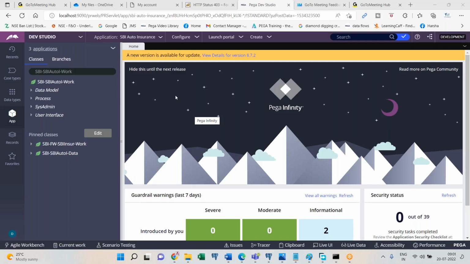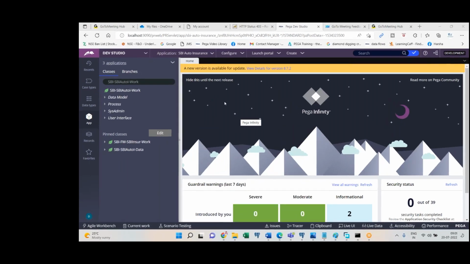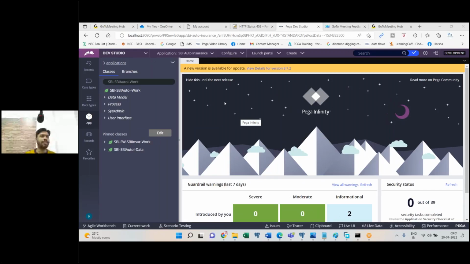Okay, yesterday we were discussing data classes, right? A data class is like a non-inherited class. And anything that you create in a data class can be accessed in work classes by using pages and the properties in them.